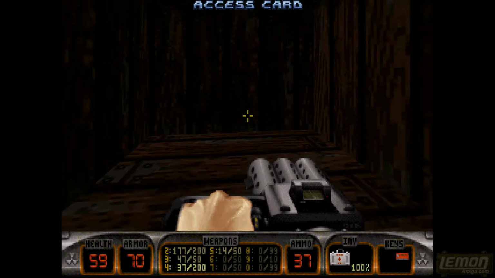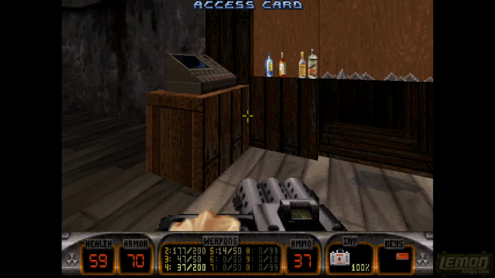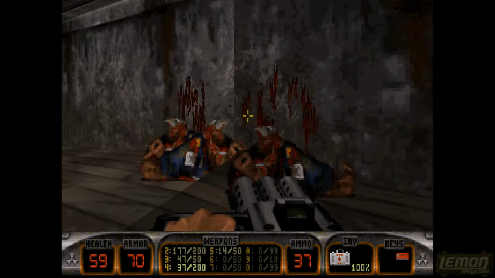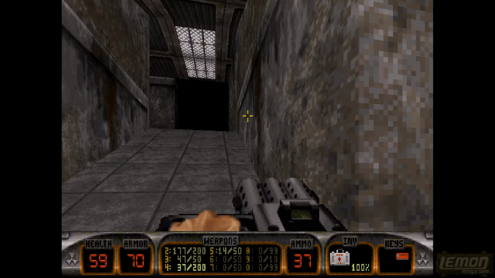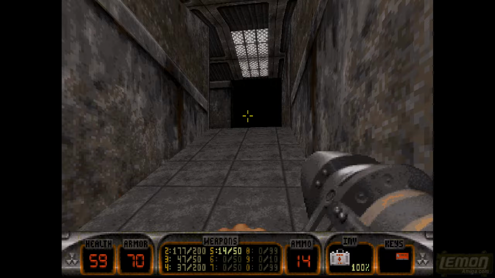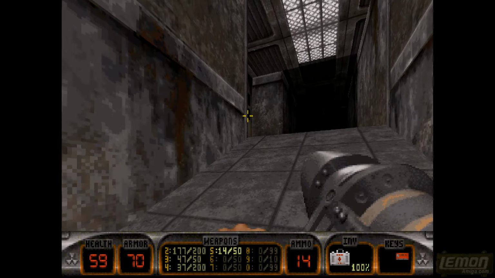Exploring every single area, it took me forever to find the red access card, but there it is. And so sometimes you can be playing these games forever. And as we approach the nightclub, you'll also hear the music getting louder as well.